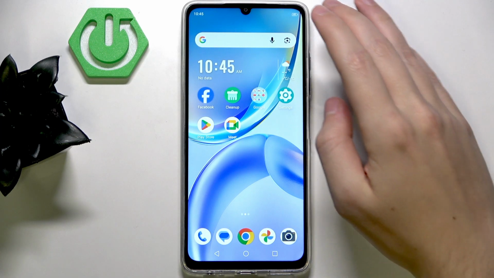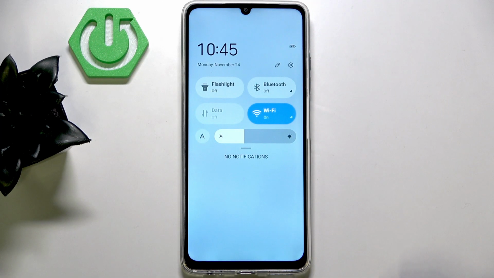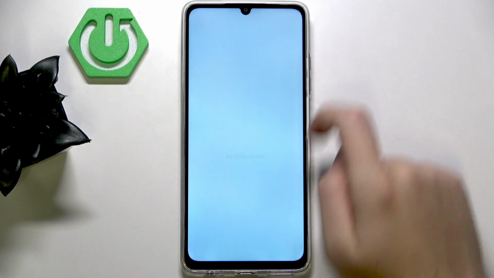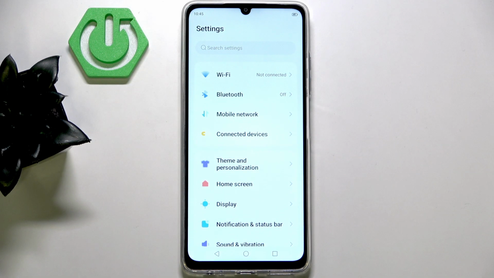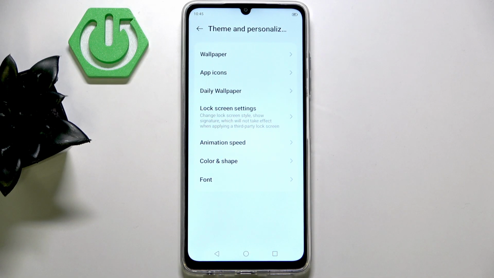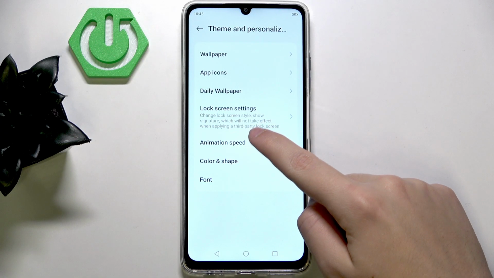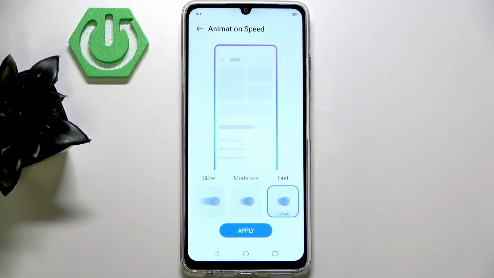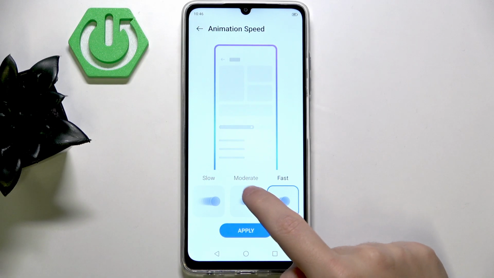So first, open settings by scrolling down from the top right corner and pressing this little button to open settings. Then click on Personalization, then click Animation Speed. Here you can choose animation speed.